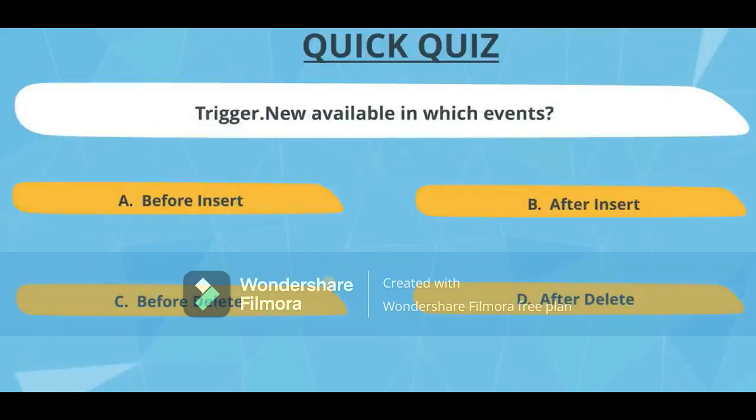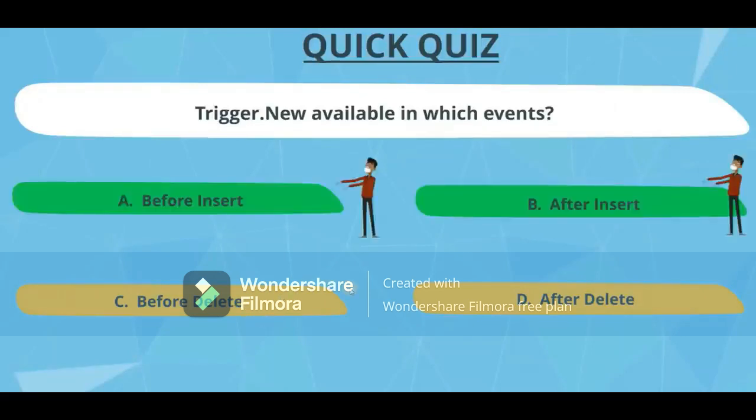So Trigger.new is available in which events? So before insert, after insert, before delete, after delete. So based on our previous chart, I think you people can answer it. The answer is before insert and after insert. Because before delete and after delete, we are not having the new data provided into the database. As per the thumb rule, if you are providing only the new data to the database, then Trigger.new will be available. Hence, it's only before insert and after insert.